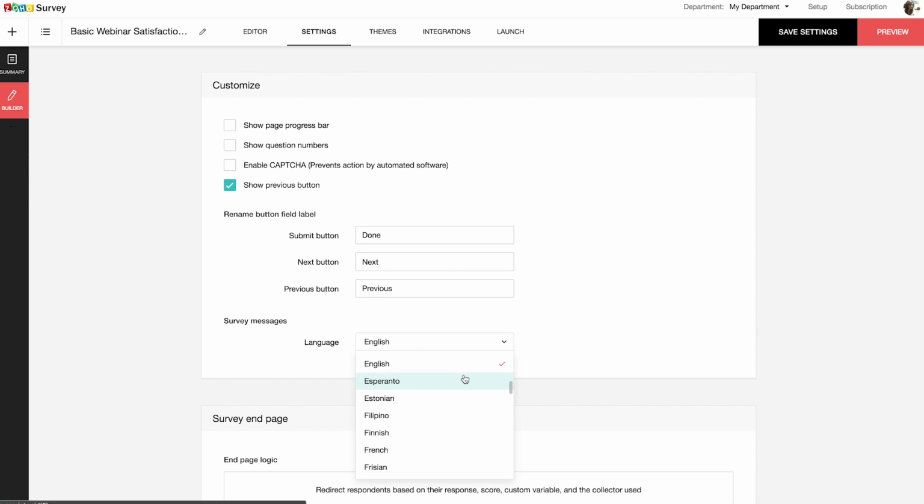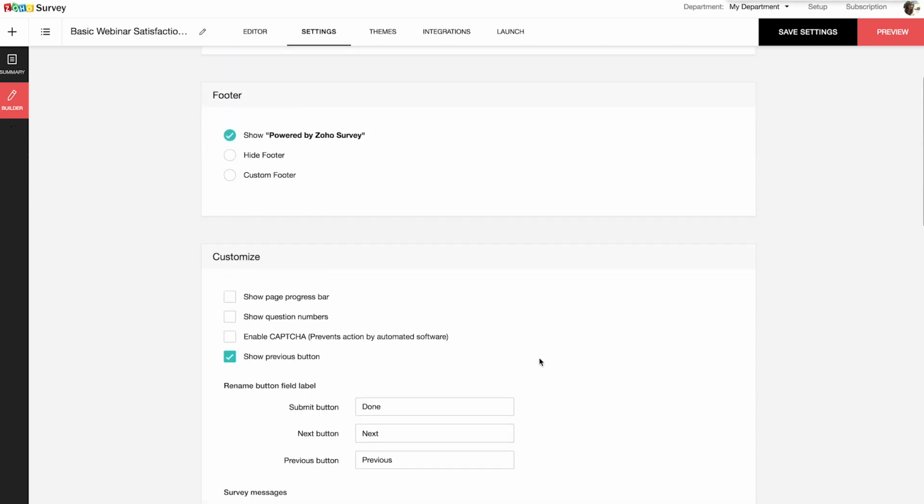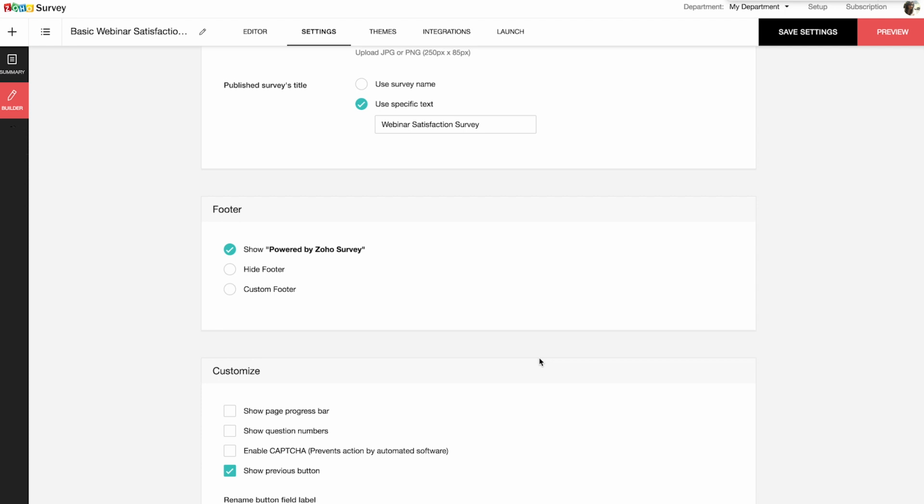With this, you can set the default language for error messages that are shown to your respondents. There are over 70 languages to choose from. And in the footer section, you can turn off the Powered by Zoho Survey footer text by using the checkbox.